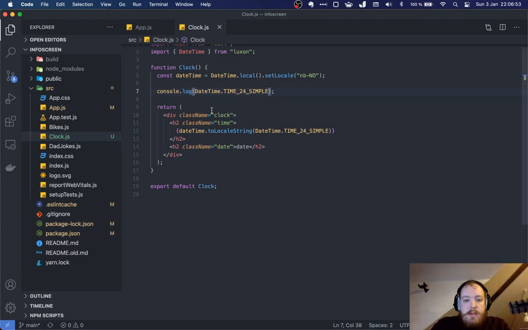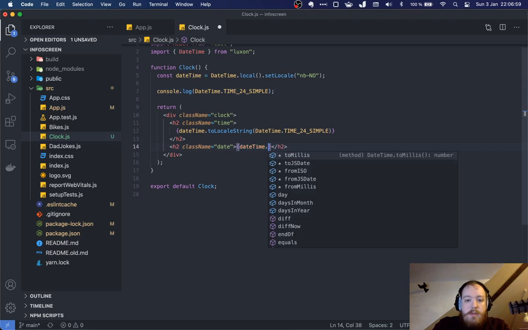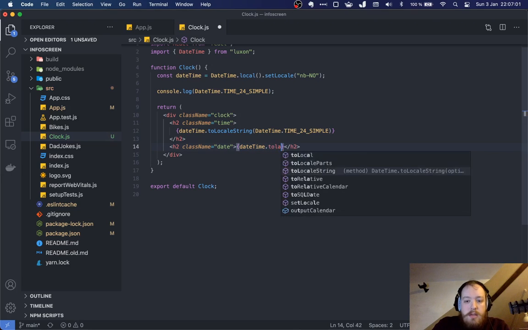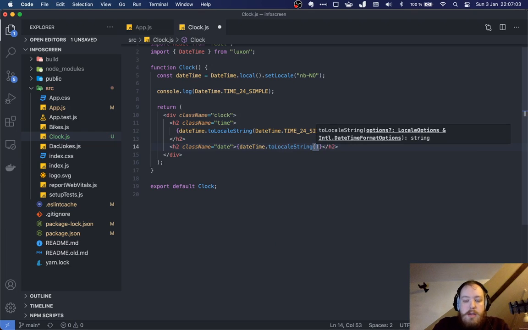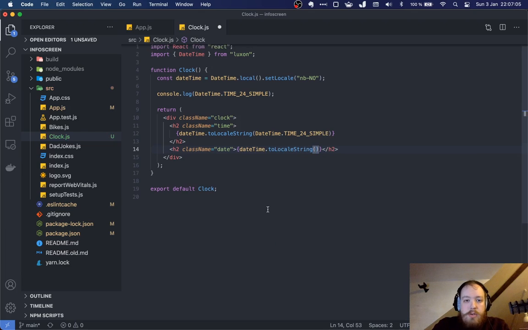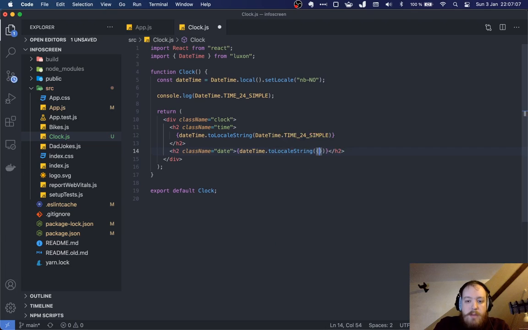So let's look at what we want to create for our thing. Let's add back our curly brackets, and we want to have datetime dot to locale string. You can even see that my editor is auto completing for me, and then we're going to pass it an object which is denoted by these curly brackets. And then in here we want some attributes.